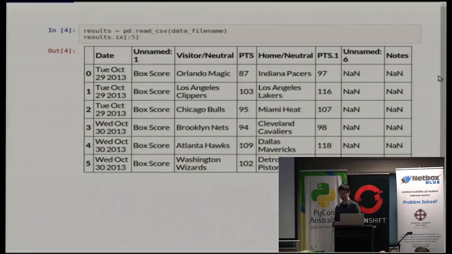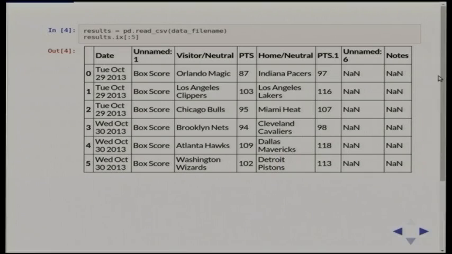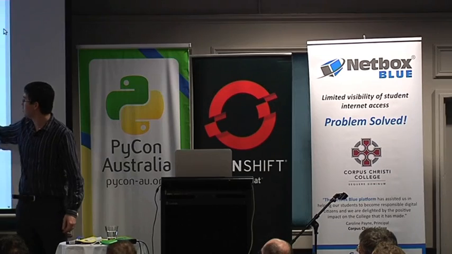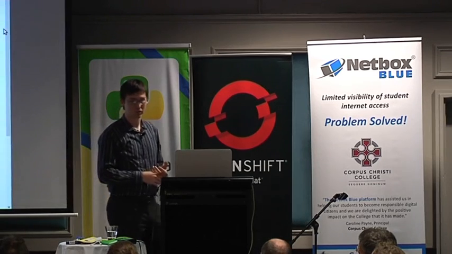So this is what our data looks like. Date, teams, their scores, a couple of unnamed columns, one of which is completely pointless, it just says box score, and two columns at the end. I don't think this is used at all, and this column here indicates whether there was an overtime.